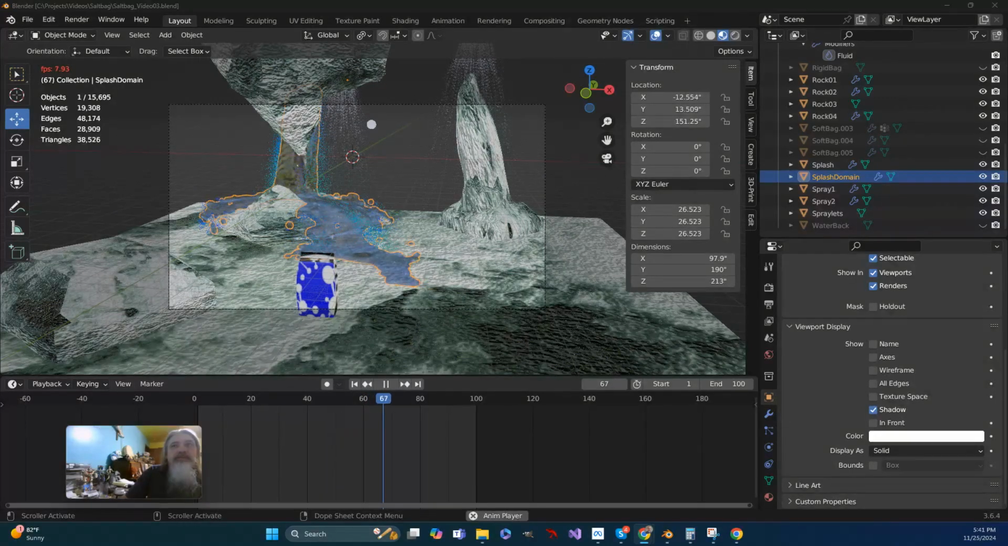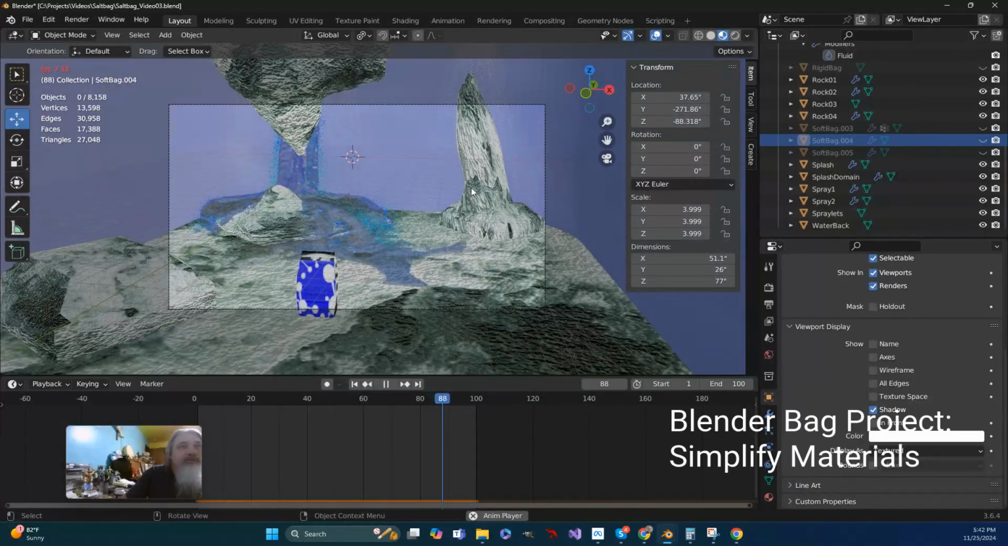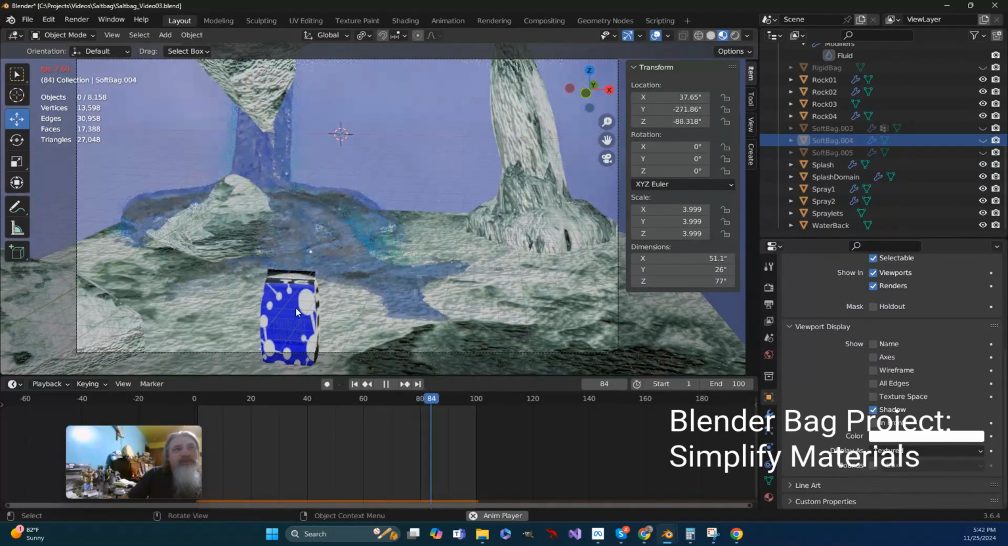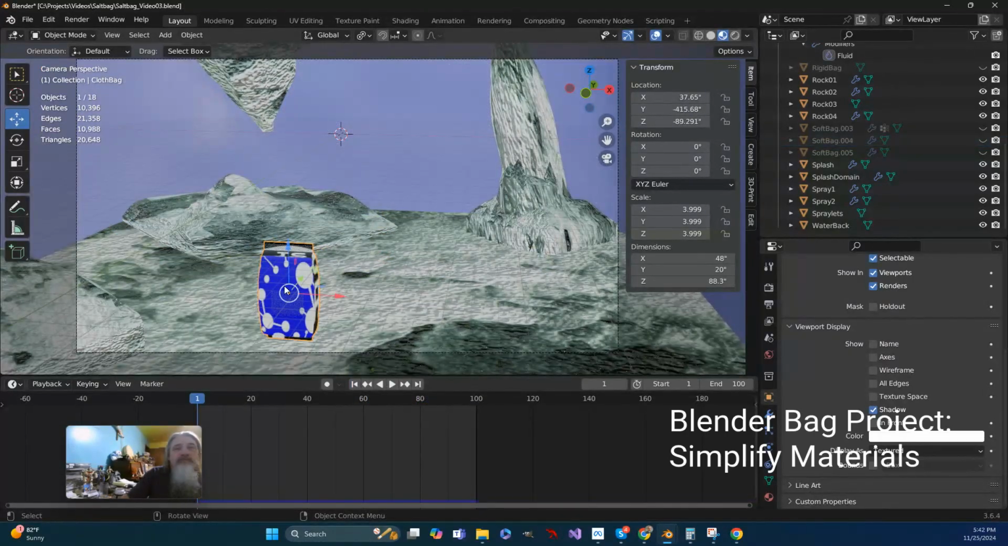My scene's starting to look decent. I have a flowing background, particles that are starting to look decent, materials that are looking okay, and particle effects that are functioning more or less the way I would like them. So now we're starting to get into some tweaking, and one of the things that I would like to do is make some adjustments to the materials on this bag.